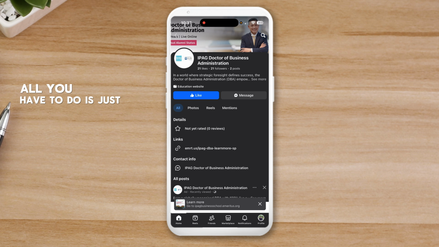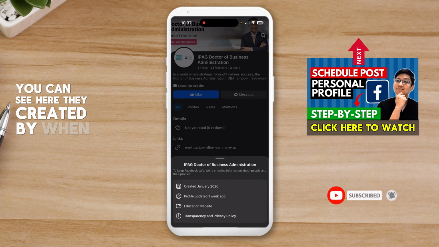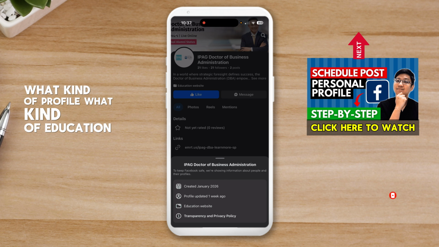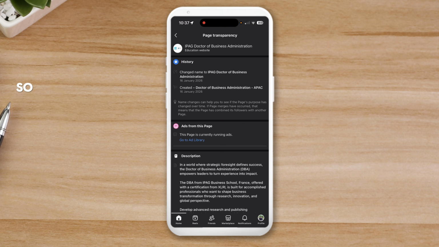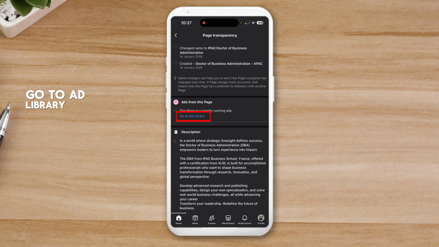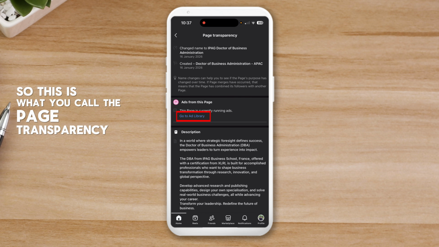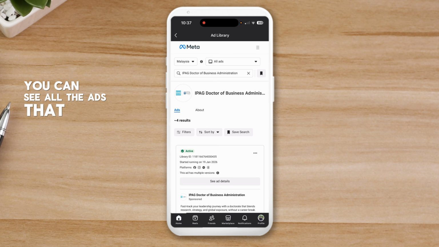All you have to do is click on the page name. So click on the page name. And then you can see here when it was created, what kind of profile, what kind of education website, and then you can see transparency and privacy policy. Click on that. So here you can see everything, and then you can see Go to Ad Library. This is what you call the page transparency. Click Go to Ad Library, and there you can see all the ads that this page is running.